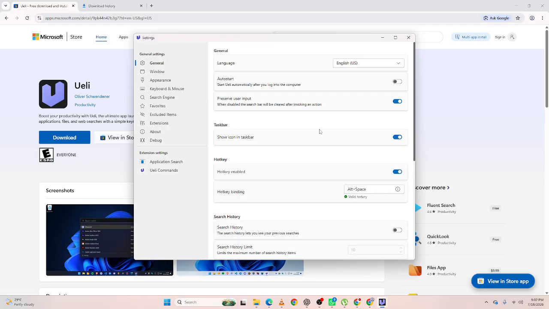If ueli still doesn't launch at startup, update to the latest version. Check that startup isn't disabled by Windows or third-party optimization software. And verify that ueli has permission to run automatically.